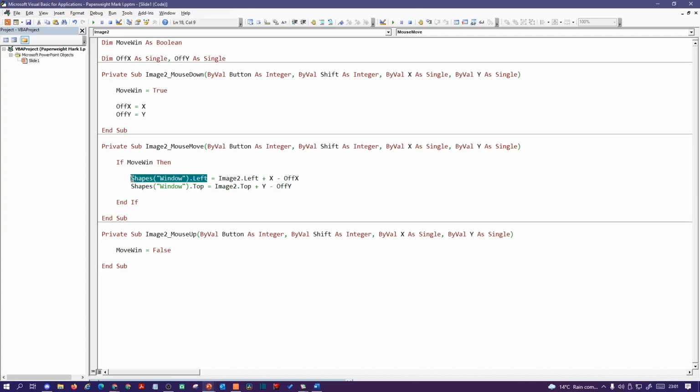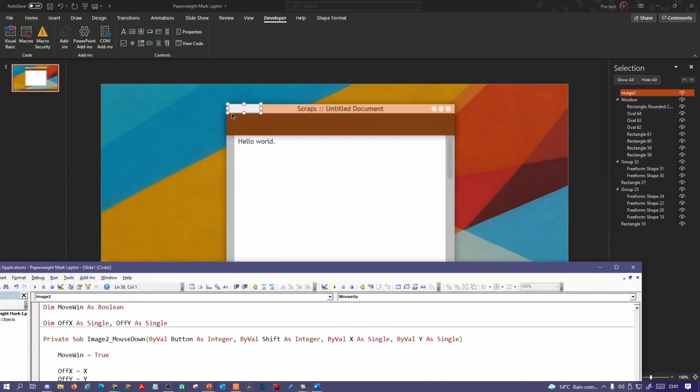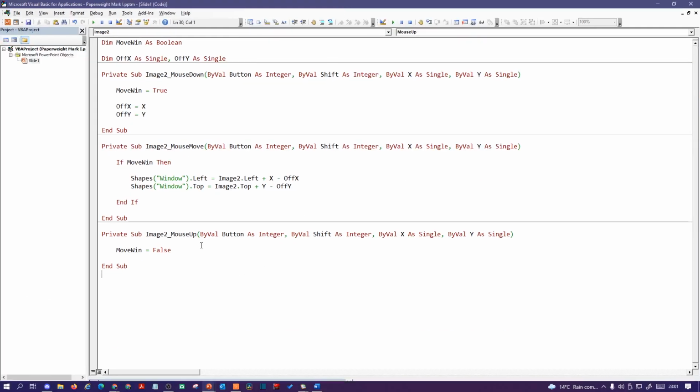Finally, we want to set the position of the image to the position of the window. So Shapes, Window, dot Left, and we're going to set Image2.Left equals that, and Image2.Top equals that.